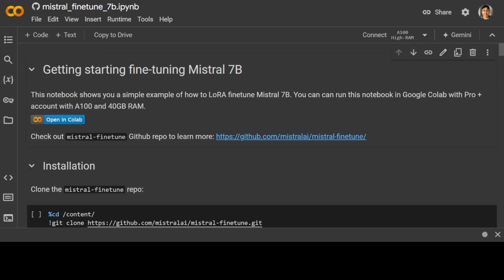So this is the Colab which they have provided. All you need to do is to substitute it with your Mistral model and with your own custom data set, and you are good to go. But of course, as you can see, it is saying that you cannot run it on free Google Colab. Unfortunately, you would need a Google Colab Pro account with A100 and 40 GB of RAM at least.